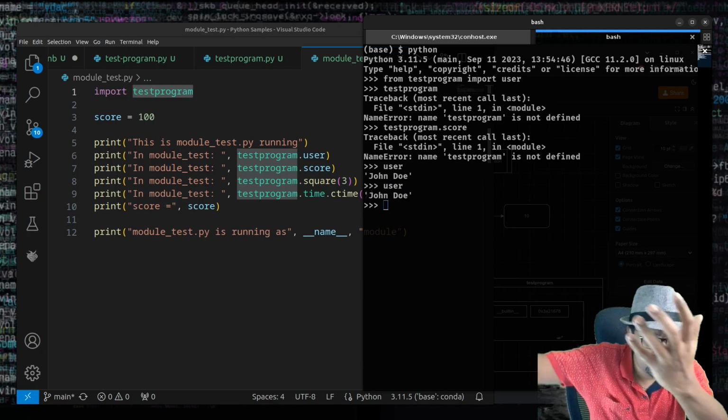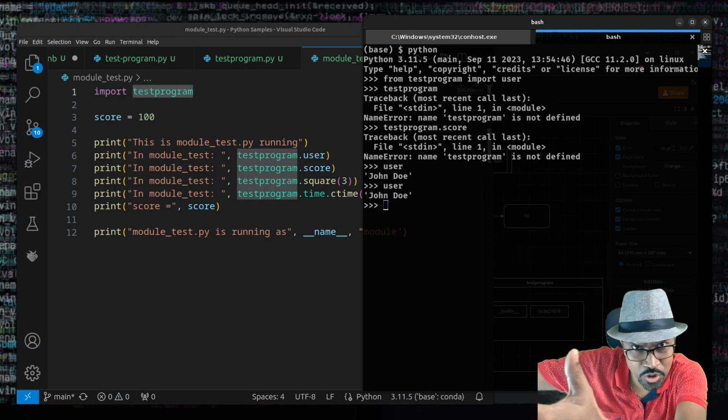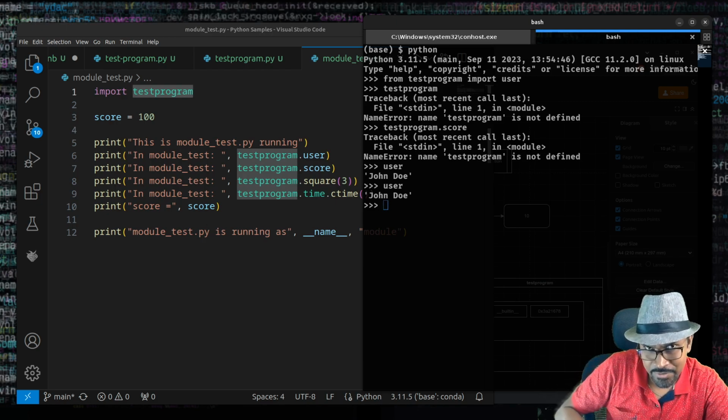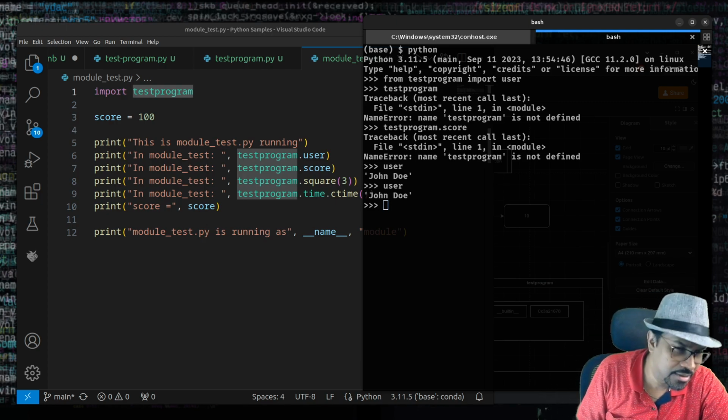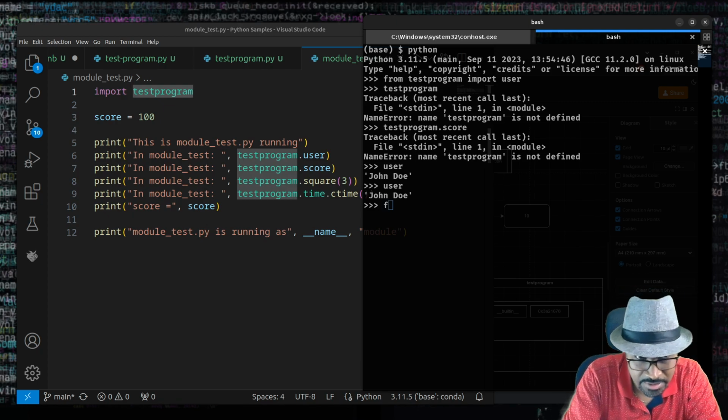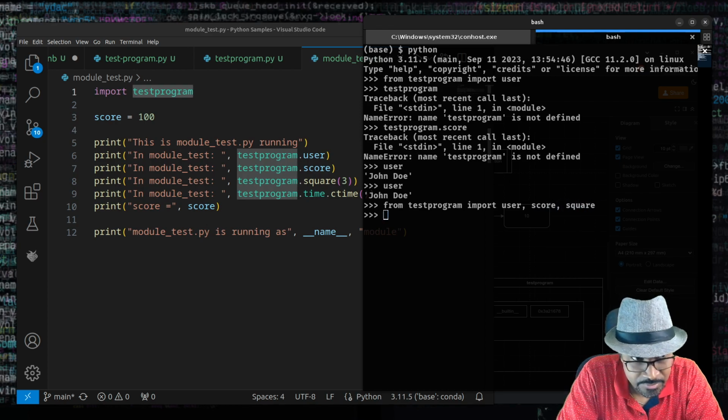You want to import members from another module into your current module so you can access it as a direct identifier in your current module without a dot operator. You can use from module import member. You can also use comma separation to import multiple members. For example, you could say from test program import user, score, square. So you can see score, square of 5, all works.